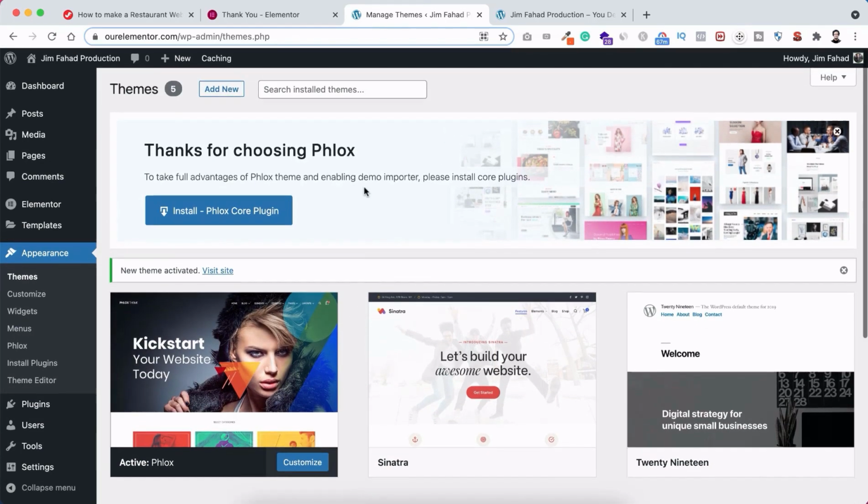Now here at the top we can see a pop-up. It's not actually a pop-up, it's just a notification bar. So it says thanks for choosing Phlox. To take full advantages of Phlox theme and enabling demo importer, please install core plugins. So now click here on install Phlox core plugin. Alright, it started installing and right now it's activating.